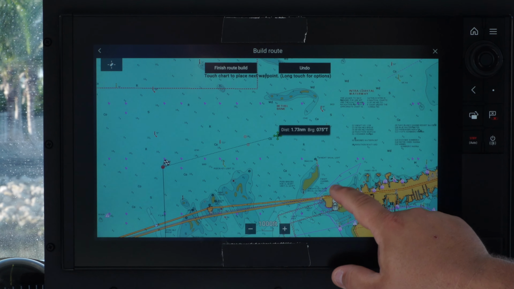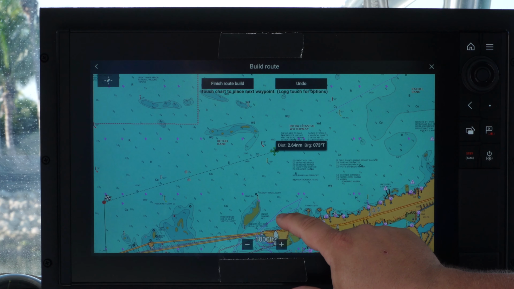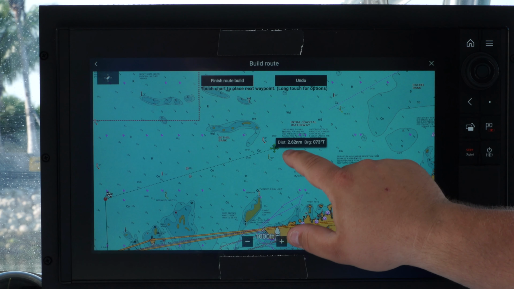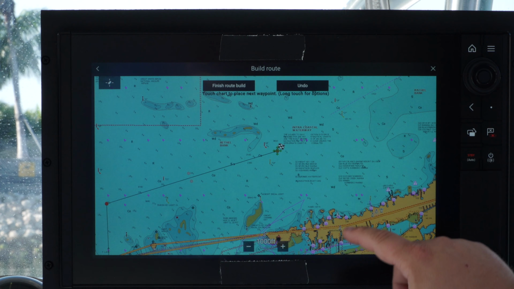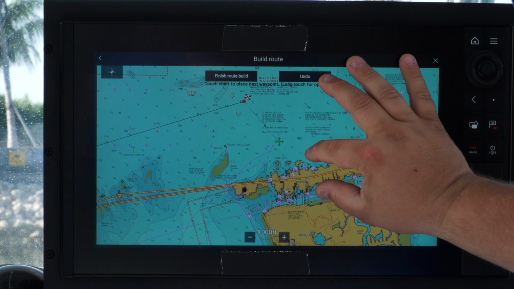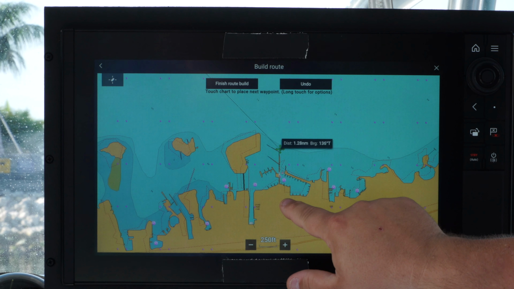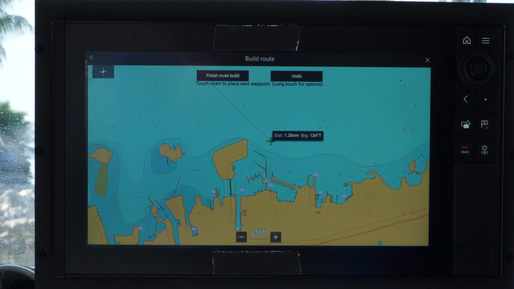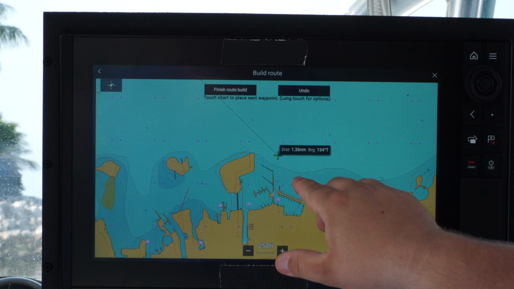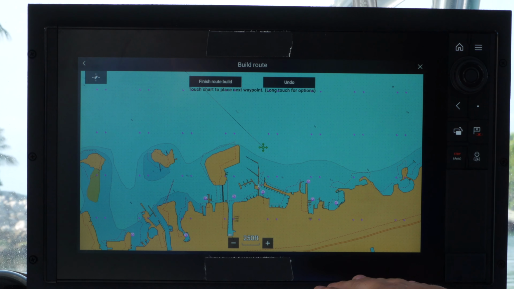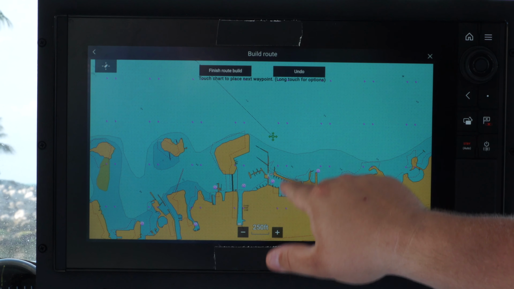And our end goal is to get to Faro Blanco Marina. But we want to stay within these two markers here, so we're going to put our third waypoint here, and then we're going to zoom in, get nice and close, and this is Faro Blanco Marina here. I always personally like to end my route just a little bit outside the harbor. It gives you a chance to get back control of the boat and make sure you get in the harbor safely.